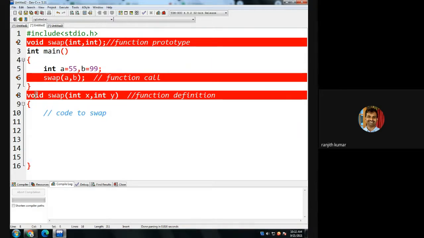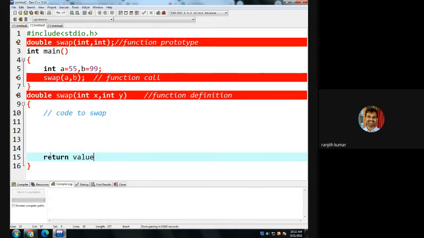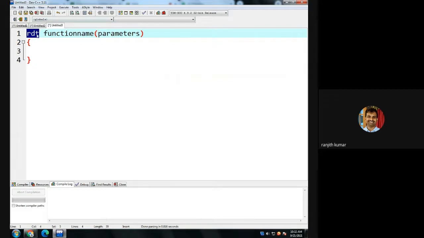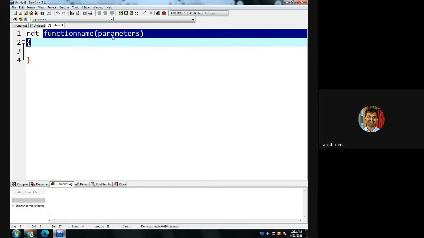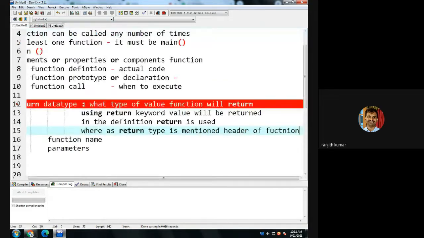If, for example, the function is returning a double, at the end you have to return a value. Which value is returned by this function? A double value is returned. If your value is integer, write int. If your value is float, write float. The type is mentioned in the return data type. Okay. Return data type, function name, parameters. Is that clear? Yes, sir.